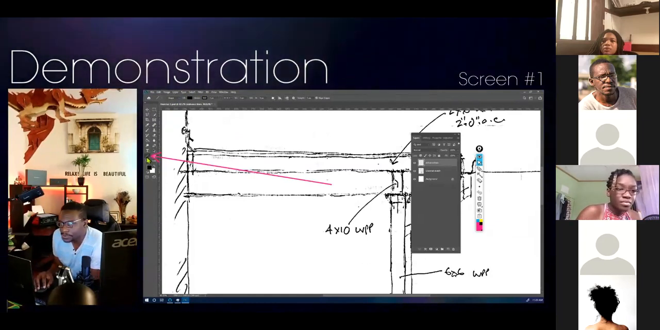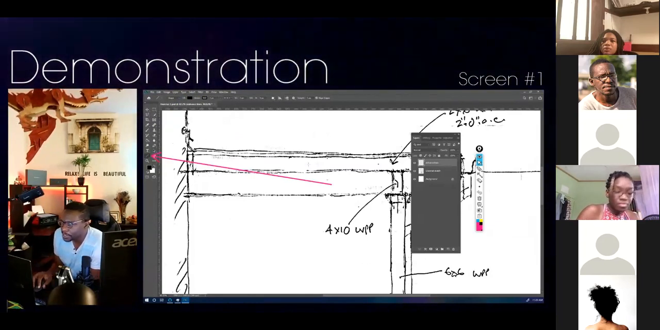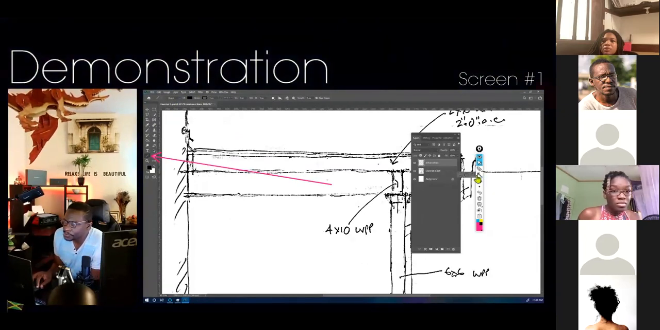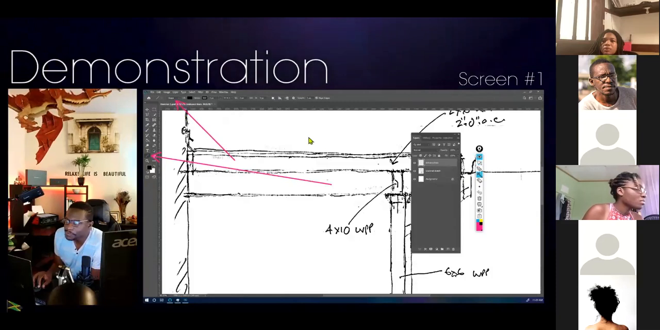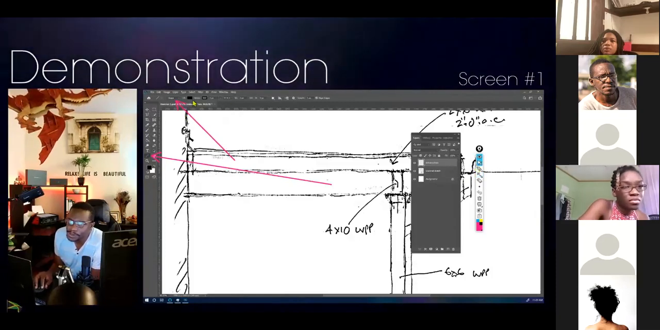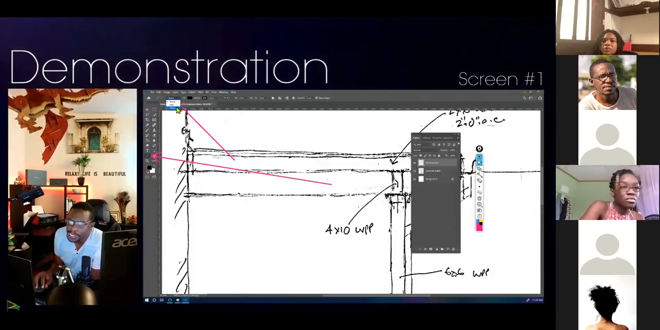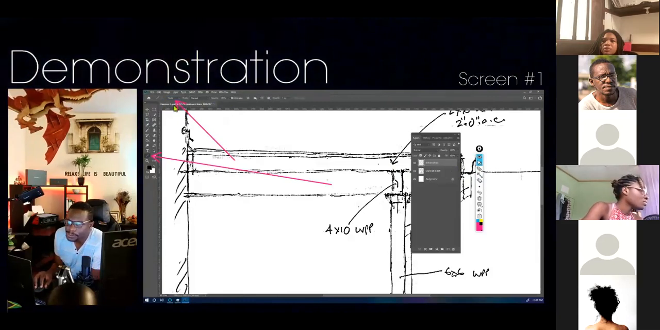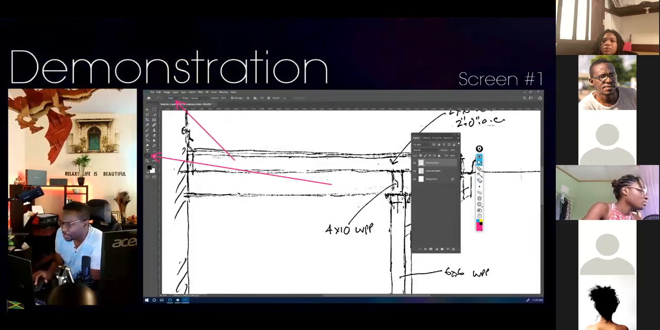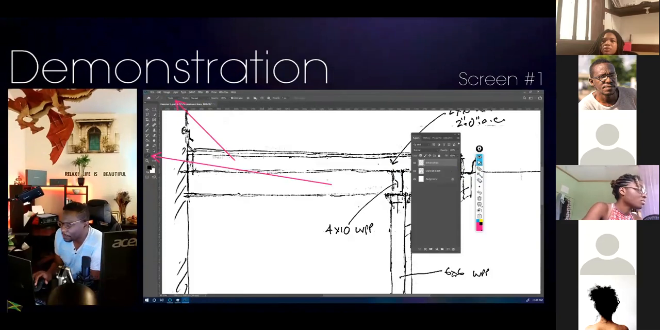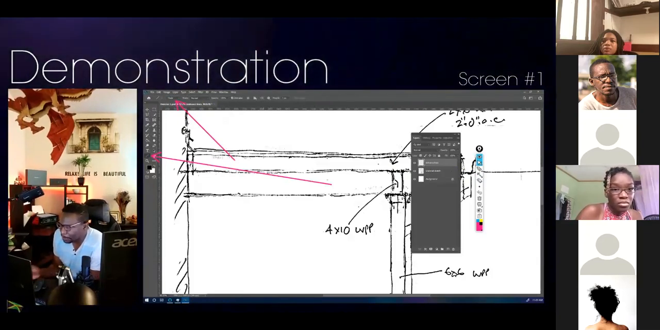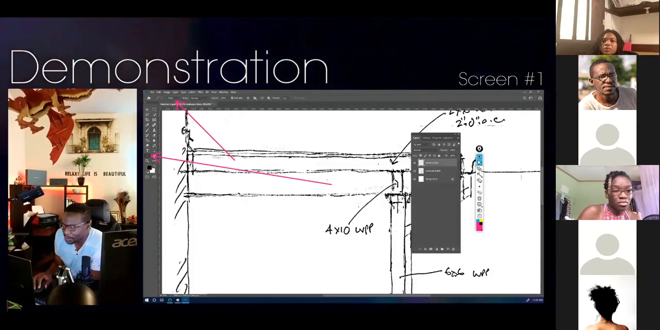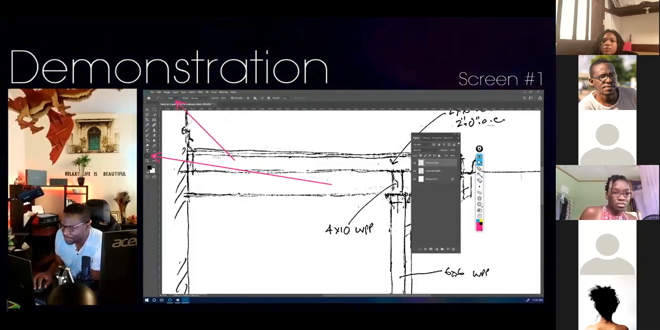Okay, so what you're going to do is change it to the line tool, and here comes the important part. You need to change this option up here for the line tool options. You're going to change it from shape to pixels. Very important. So the line tool in Photoshop can either be a vector line or a pixel line. We want it to be a pixel line, okay?